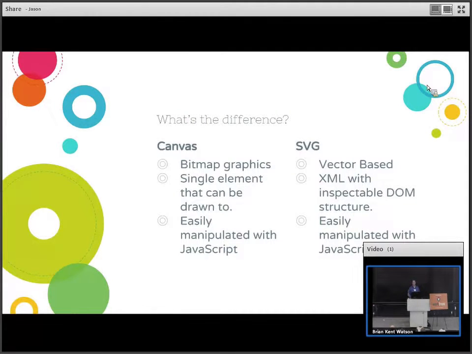A lot of people are familiar with SVG. I wanted to take a minute to talk about the differences. Canvas is all bitmap graphics. You're actually going to modify pixels and draw onto a canvas element in HTML. SVG is vector-based. So since we're in the Adobe building, we could say Canvas is like Adobe Photoshop. SVG is Adobe Illustrator.